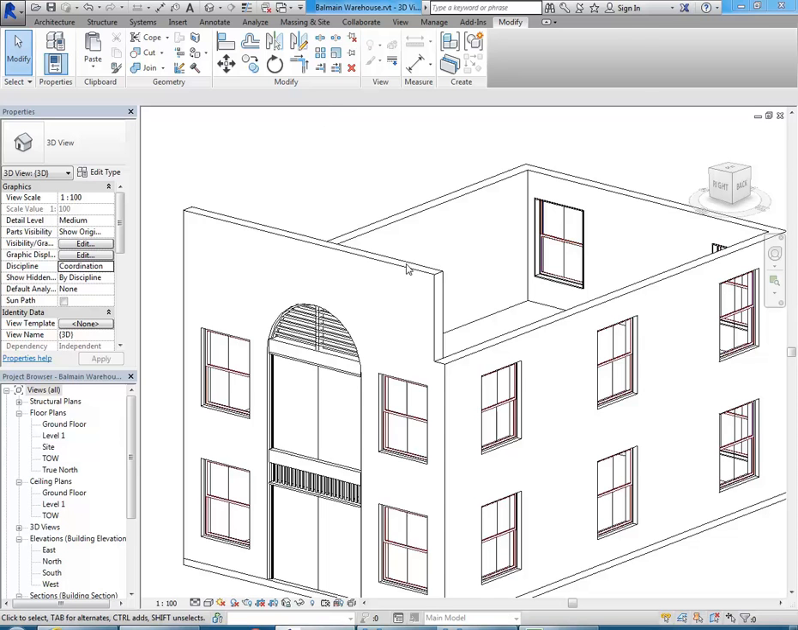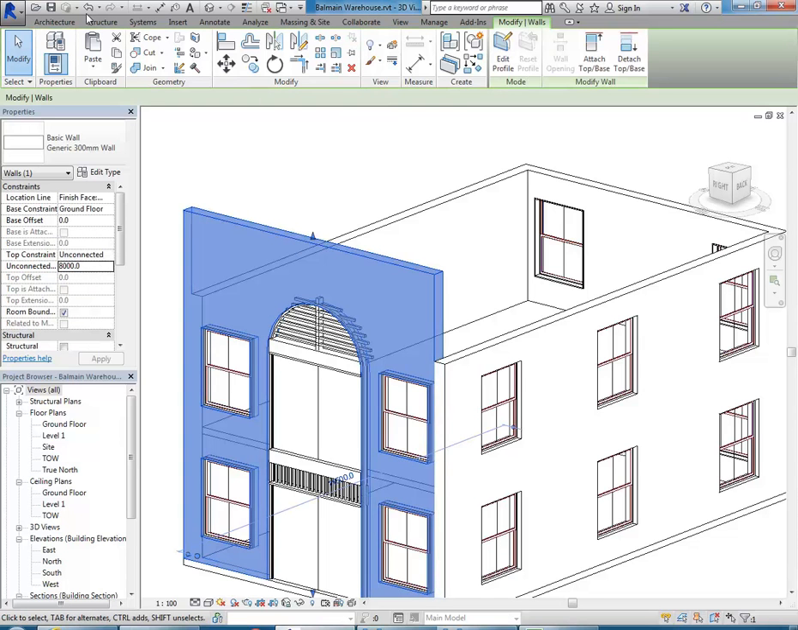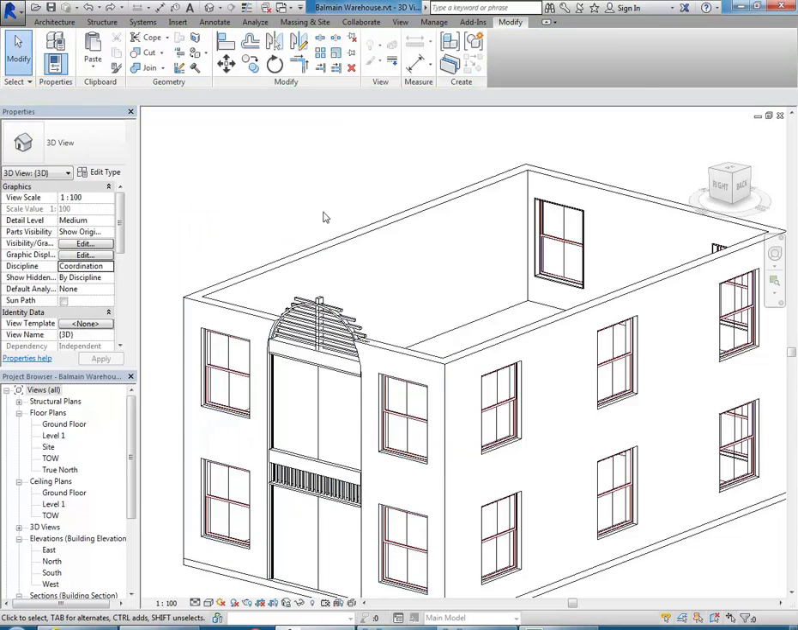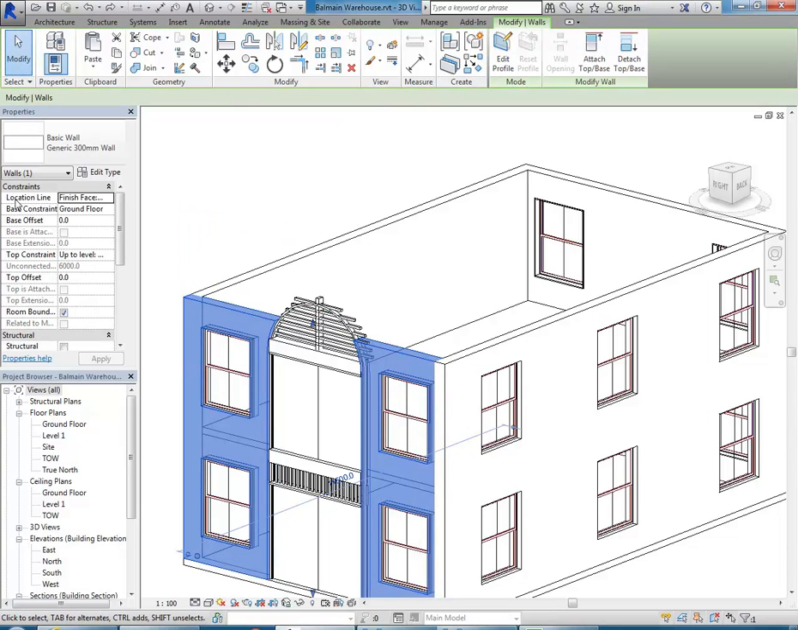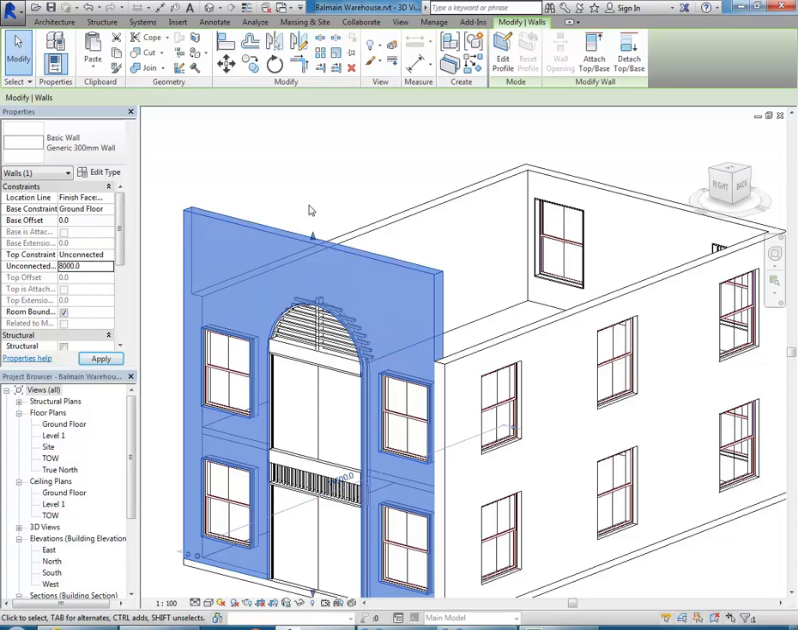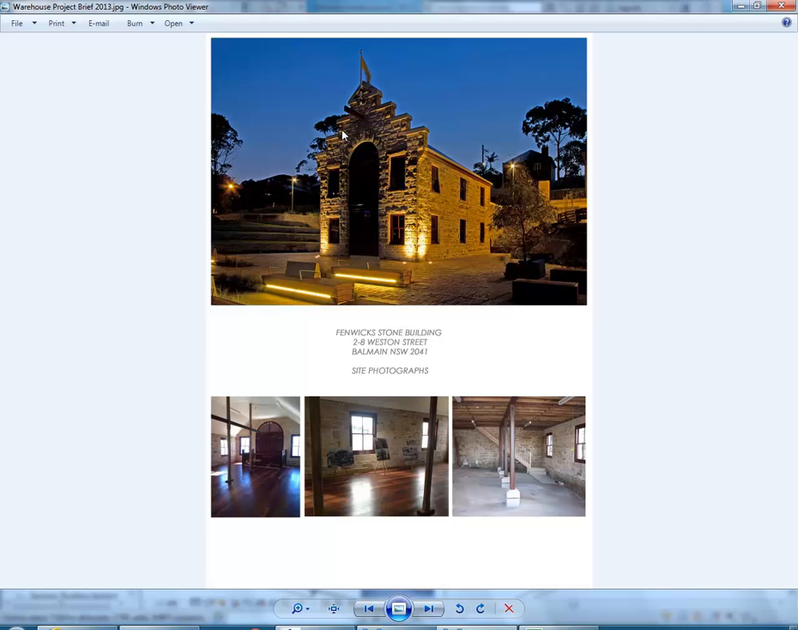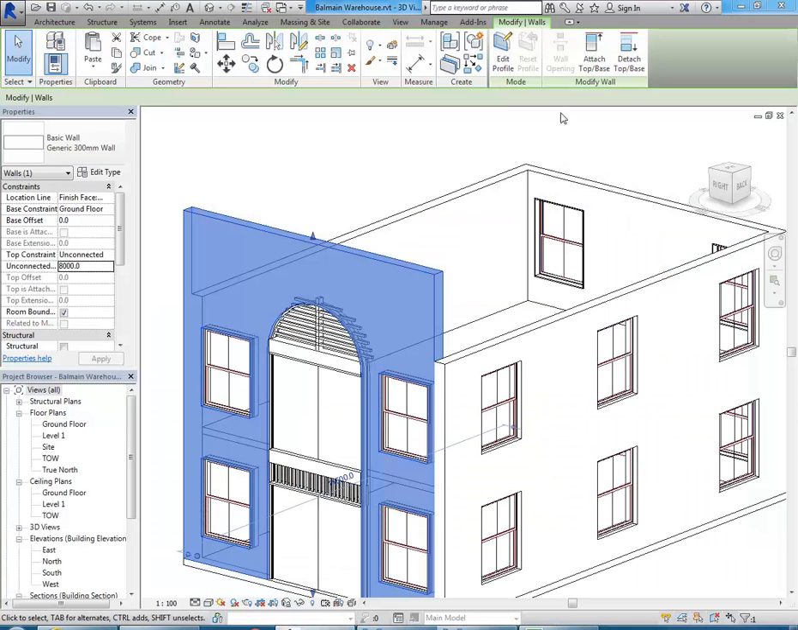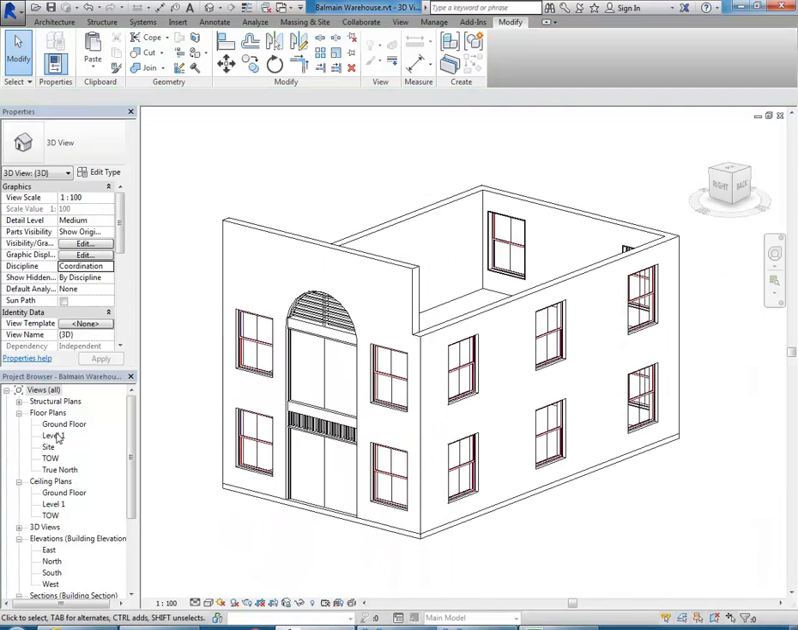Okay, so I've brought the wall height up there. If you missed that, I'll just show you again. So with that wall selected, you can change the top constraining properties to unconnected and then type in, say, 8,000. Later on, we'll bring it up higher and do the stepping of that parapet properly, but that'll do for now.